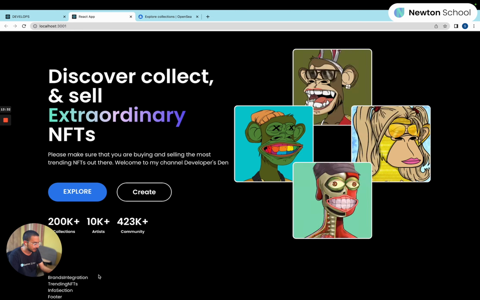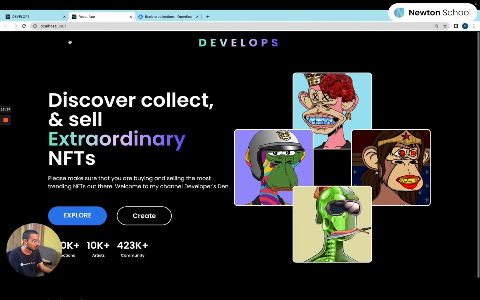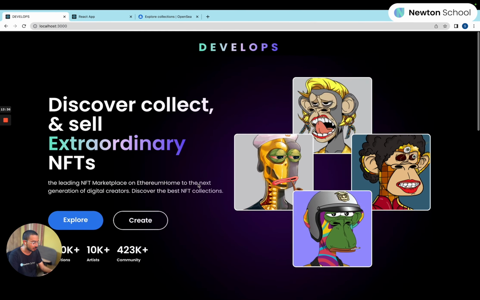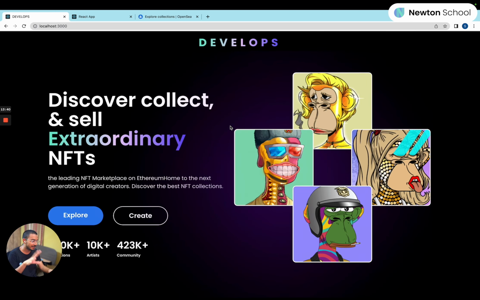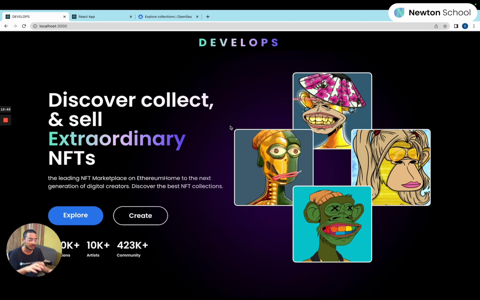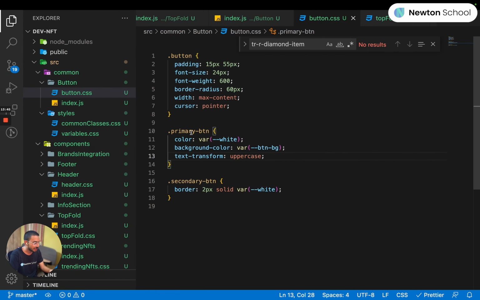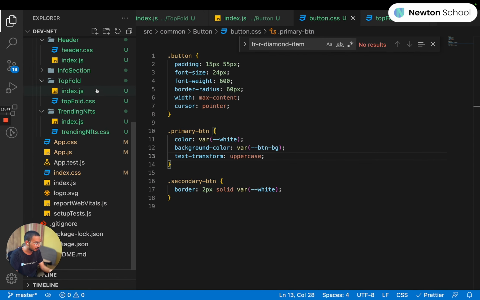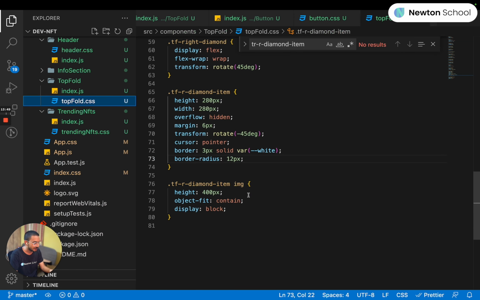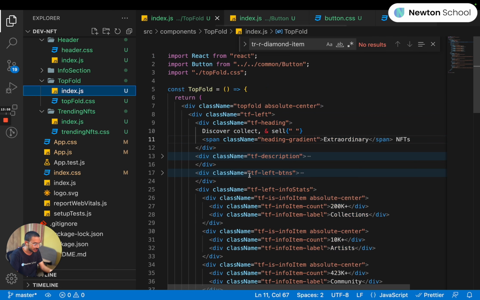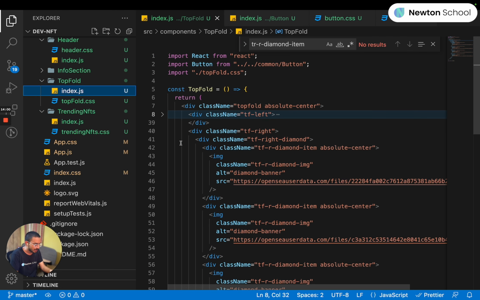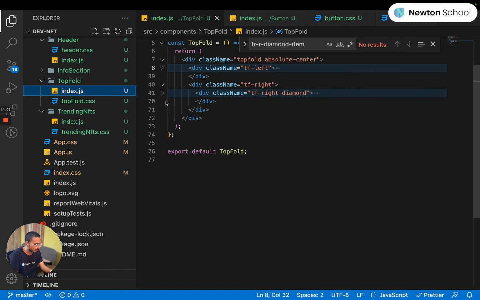We can now create the brands integration part. If you look at the brand integration part here, before brand integration we also have something in the background. You see this light purple color shade here. So let's integrate that. And for that purpose only, inside my topfold.css here, I gave this property of relative. I'll tell you why. Now let's go to our topfold index file and let's create a div here. Inside my topfold index file, let me close my left, and inside the right, let me close all my diamond.